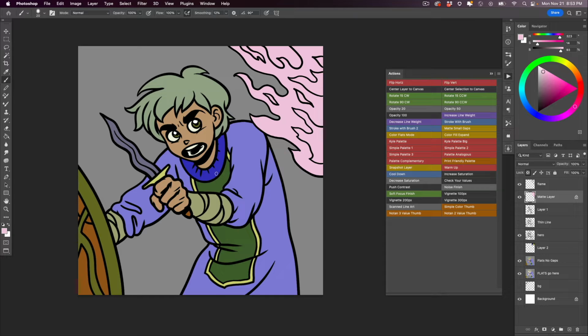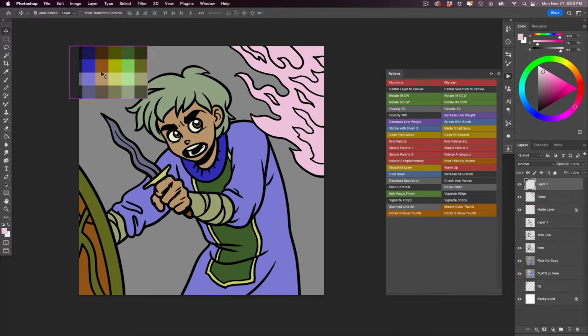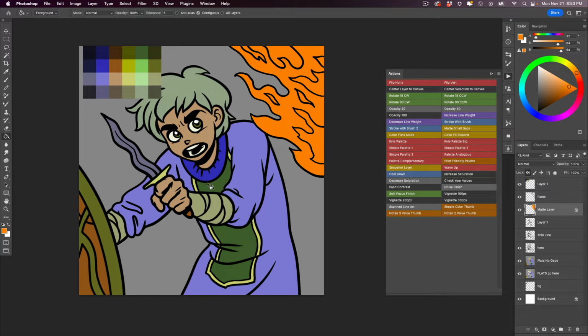I can simply tap to fill with color. So if I want to grab a nice orange for this flame color, I can bring my color palette back. Here it is. I'll just pop that up to the top there. And you can see that this brown color I have here is close to an orange. So what I'll do is take that color and just push the saturation like this. And then with my matte layer, I'll just go ahead and tap to fill.